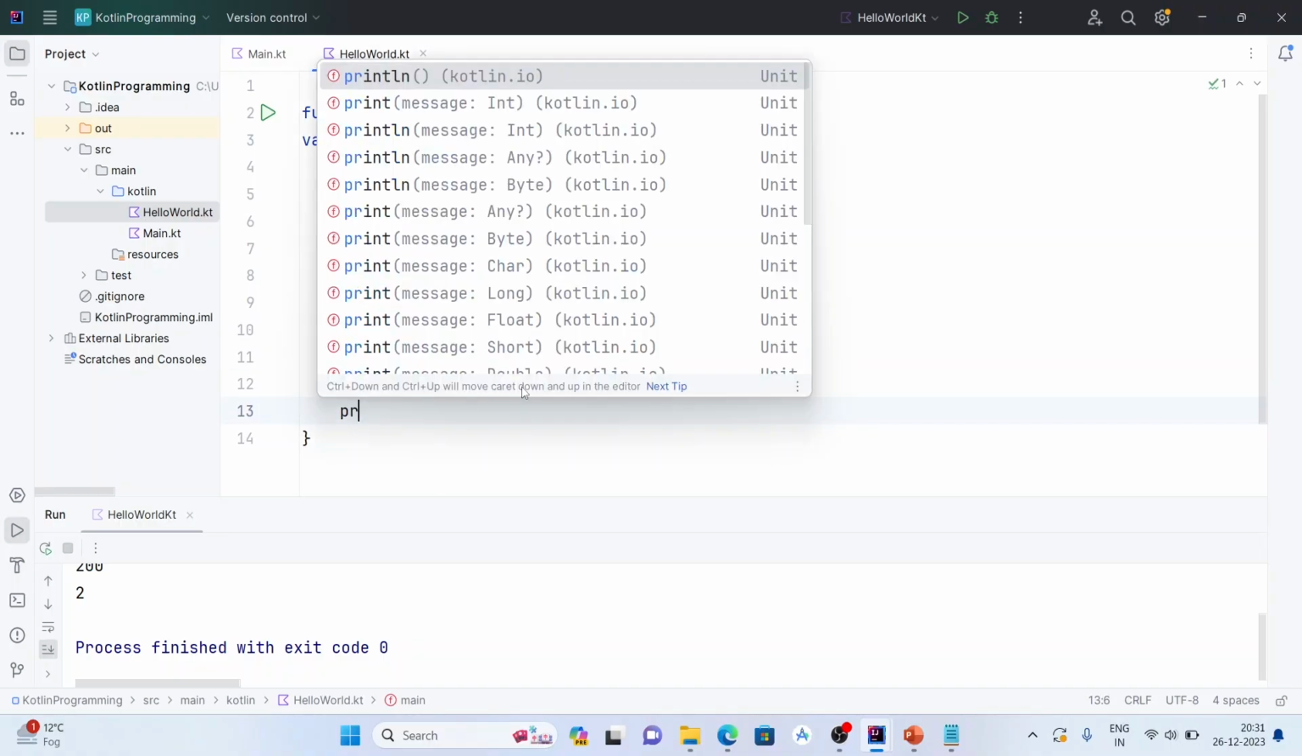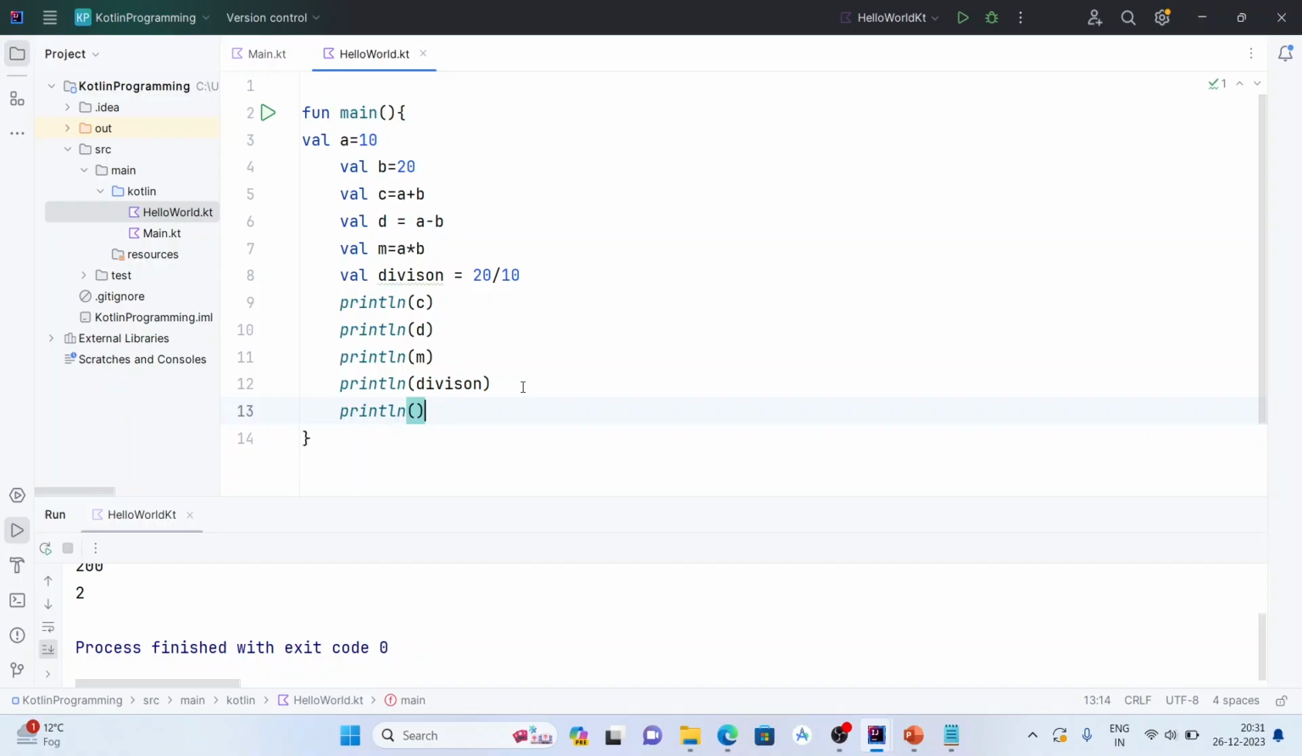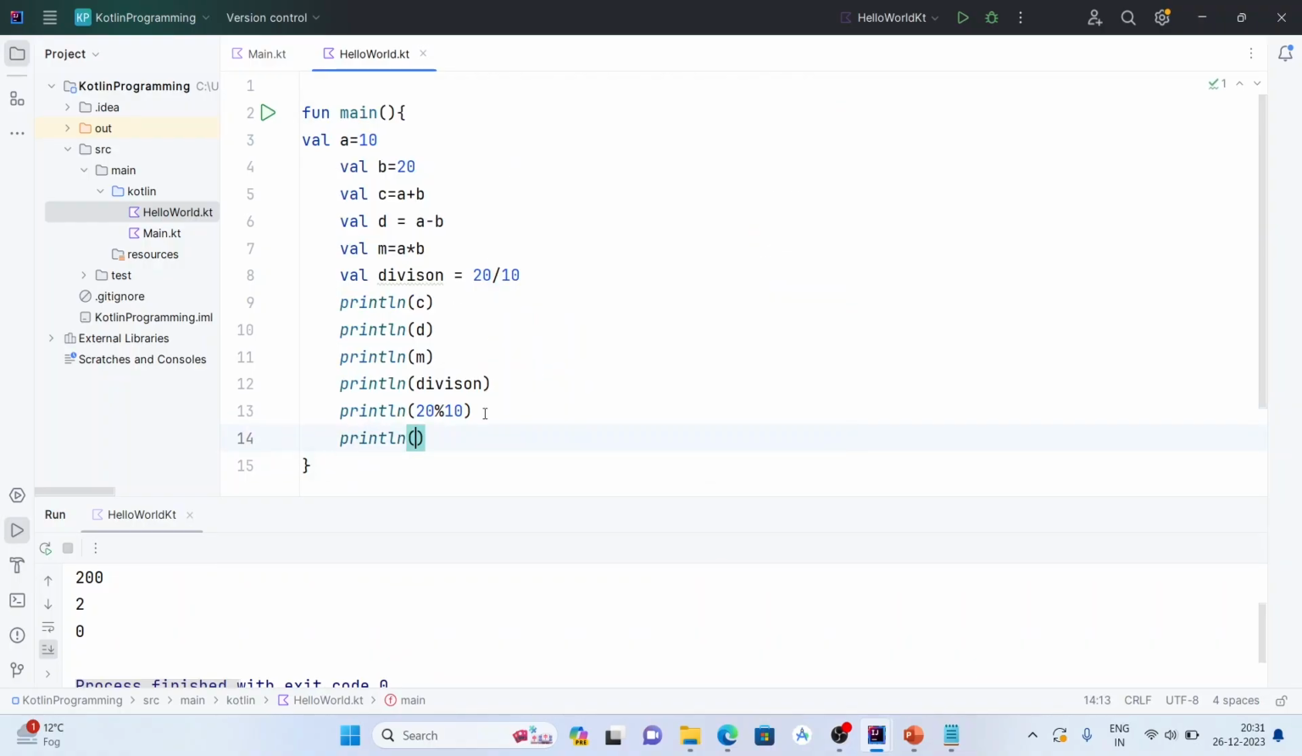Similarly, if we want to find the remainder, we use println 20 modulus 10. If we do 20 modulus 10, we get 0 as the remainder. Let's do one more thing: 5 modulus 6. What remainder will we get in that case? We are getting 5 as the remainder. If the numerator is less than the denominator, we will get the numerator as the remainder. That's okay. Hope you understand. Let's move on to the PPT.